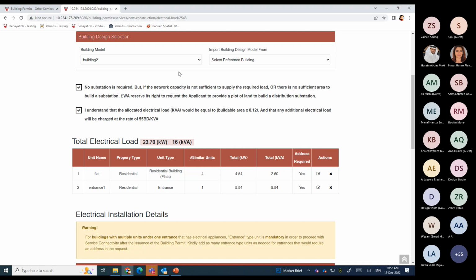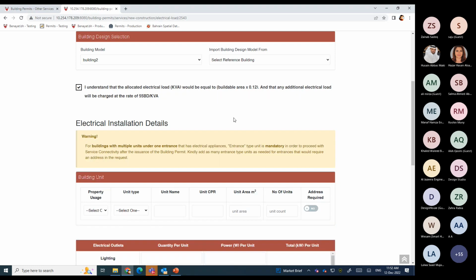Now we will move to building model number 2, building 2. Here we set this building to be non-addressable. So while adding the details for the building unit, the address required can't be editable. Even if I press on it, it won't be changed. So for this building, we will also add 4 non-addressable units.